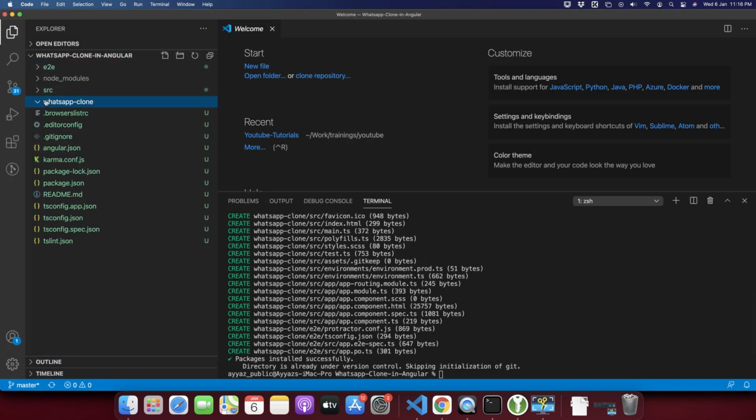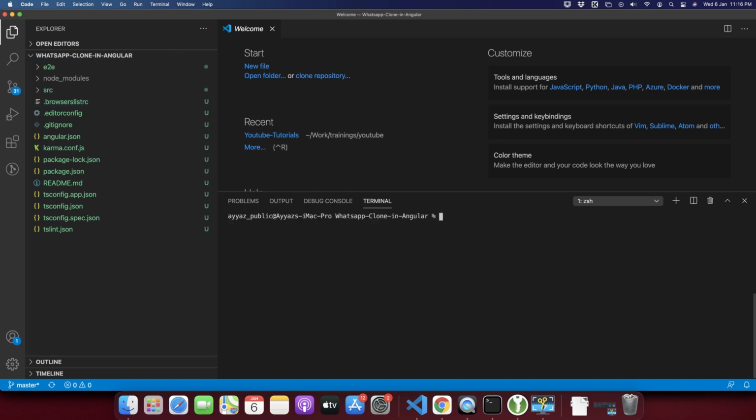I moved all of the files out of that new folder and now I will delete it because this is an empty folder and we don't need it. Angular is installed and all files are in the right place. Now it's time to start the server. For that you have to run ng serve -o. That will start the server and open the server link in your browser automatically.